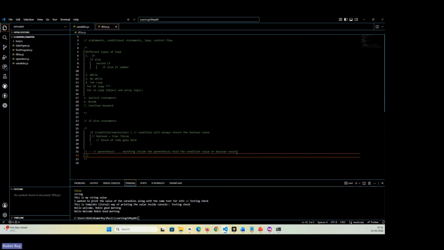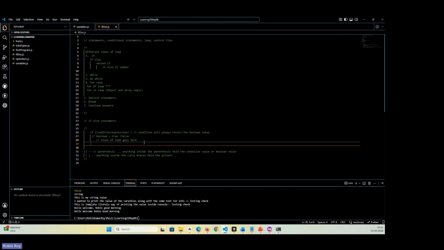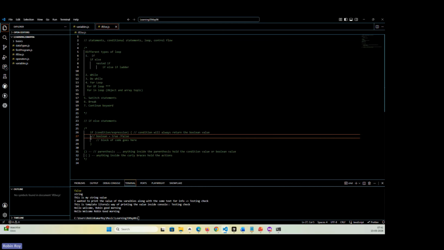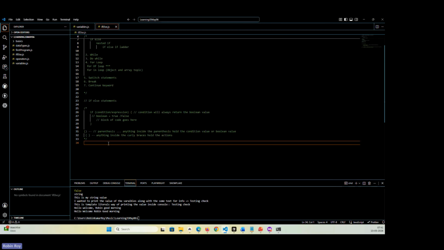Anything that goes inside the open and close curly braces, these are called curly braces. Anything inside the curly braces holds the actions. What are actions here? The list of code, the list of statements that you'll write inside this particular open and close curly braces, that will be called an action that you are telling your program, you are telling your executor to perform when it wants to perform. So let's see how it is doing the performance here.